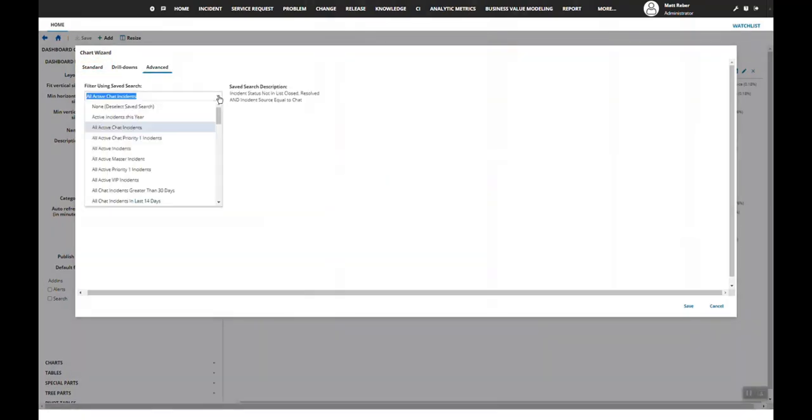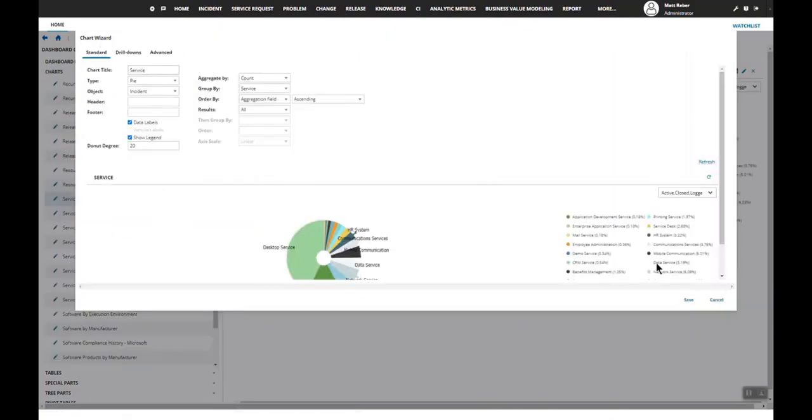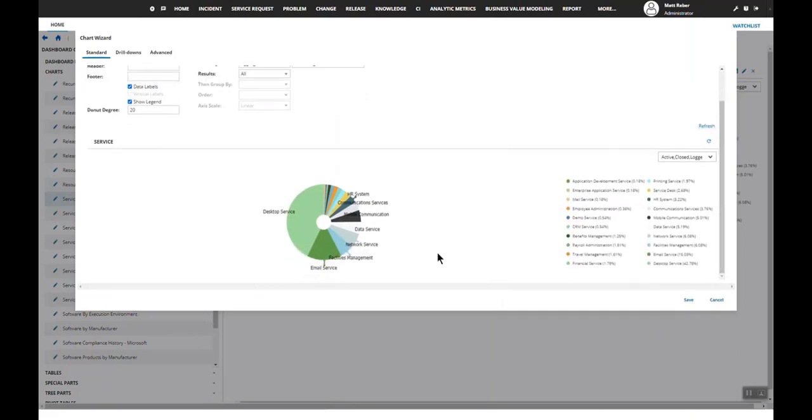The other advanced option is to leave the filter set to None and choose a runtime filter from that drop-down menu. For example, you might want users to filter by status. Now when you preview the chart in the Standard tab, you see a drop-down filter for status on the top right. Click Save once you're done.